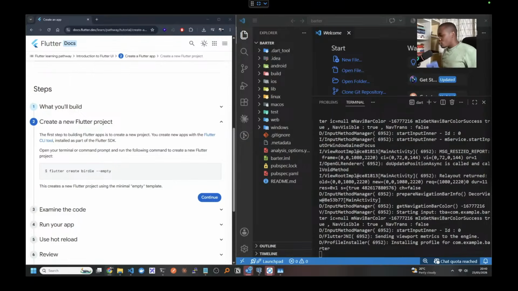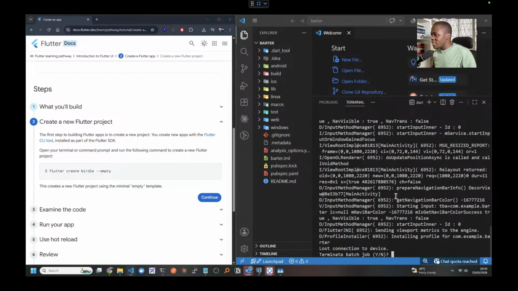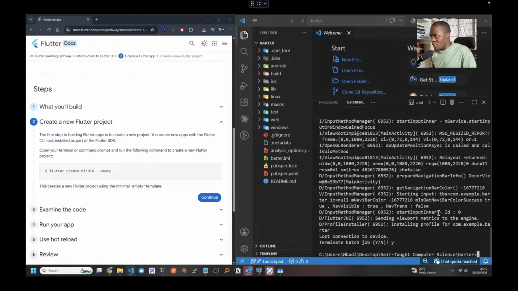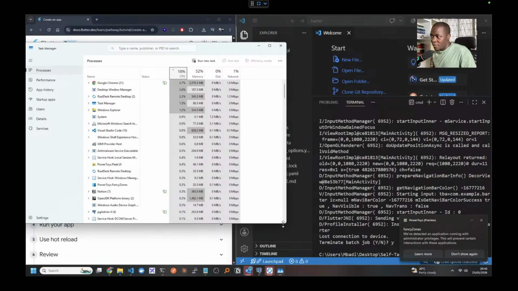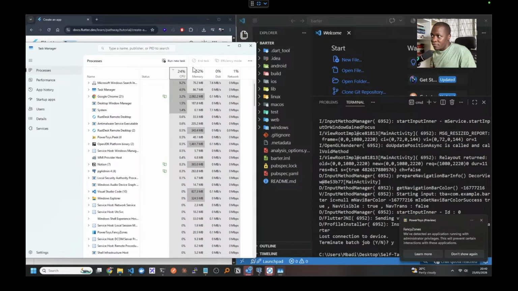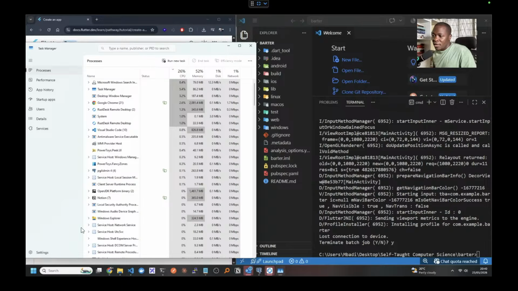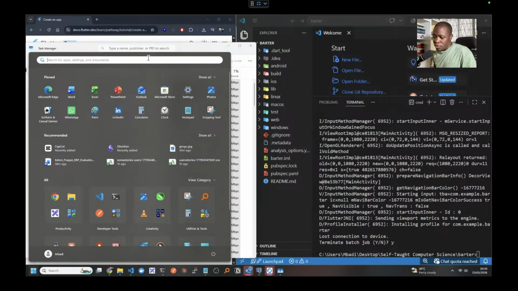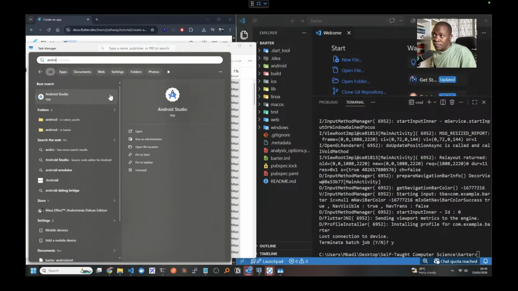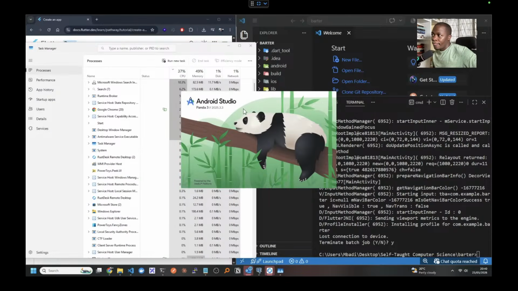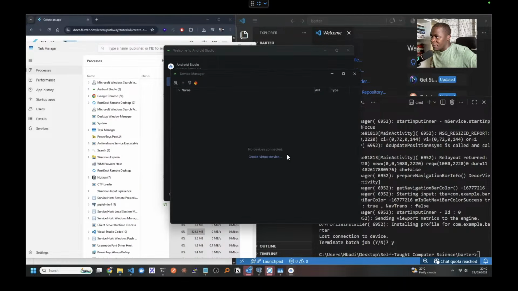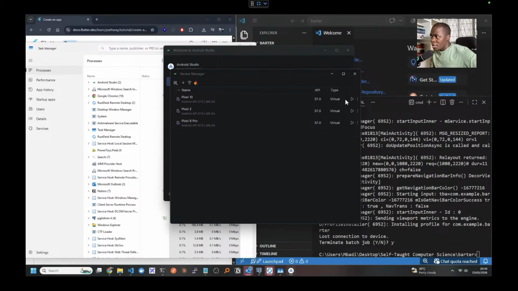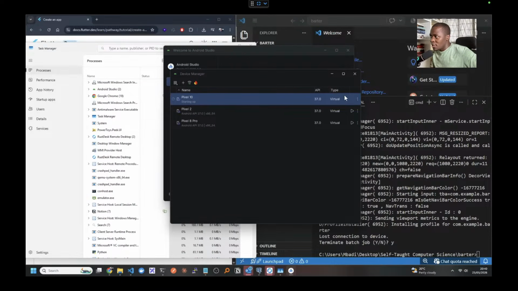All right, so how else can we test our app? We can also test our app using an Android emulator. And I wanted you guys to see this. You see my CPU is at 16%. Memory is at 52%. Now see what happens when I open Android Studio. I'll go to Virtual Device Manager and open any device here. Let me open Pixel 10.